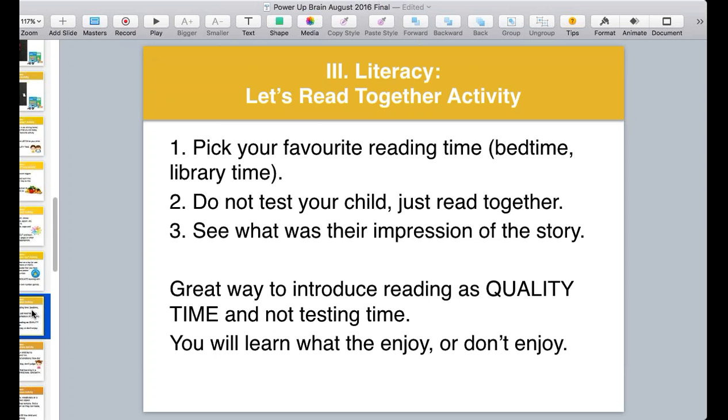And then again, do not test your child. This is not a test. You're just spending that quality time reading together. Then the most important part, ask them, what was the impression of the story? This is a great way to introduce reading as quality time and not as testing time.